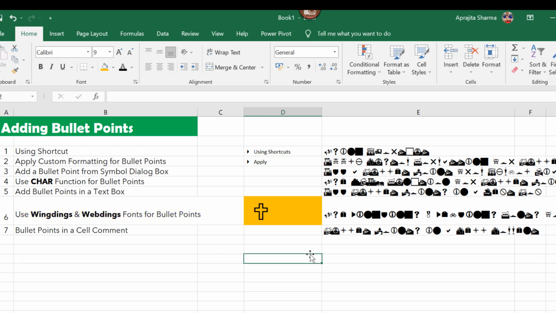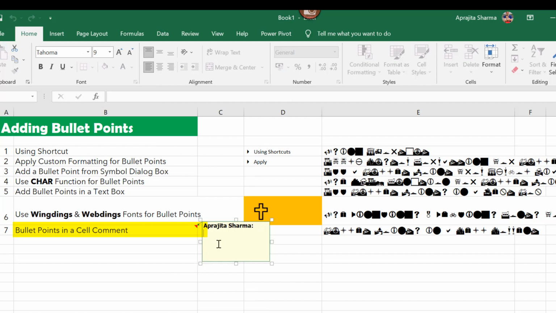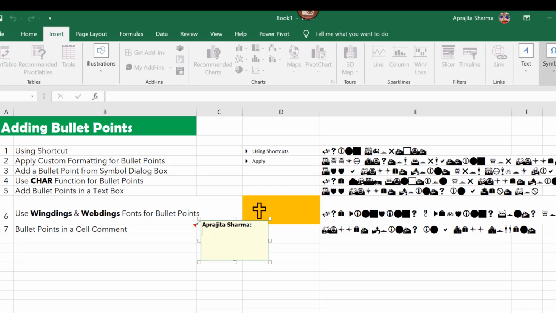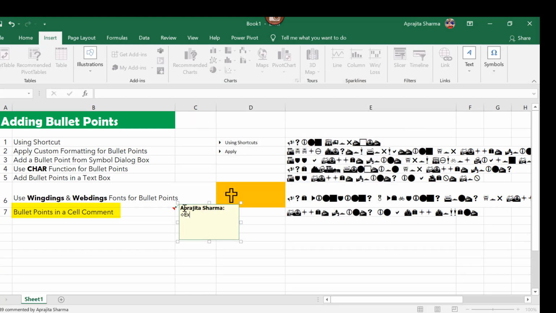Now the last option is using bullet points in a cell comment. We'll select this cell, right click and insert a comment. Here I will simply copy paste a bullet, or I will go to Insert Symbols and use a special symbol, then close. Now here I will type my text, Excel Champs. Now I will have to copy paste this symbol again and type my next text here, learn Excel. Again I will have to copy paste. It will not come automatically when I press Enter, so I will have to copy paste each and every time I press Enter to insert this symbol.